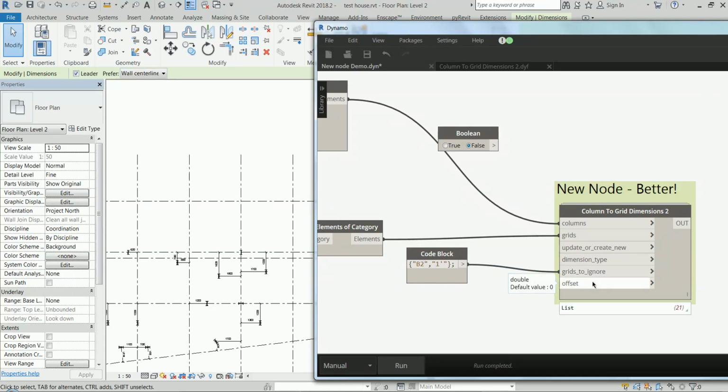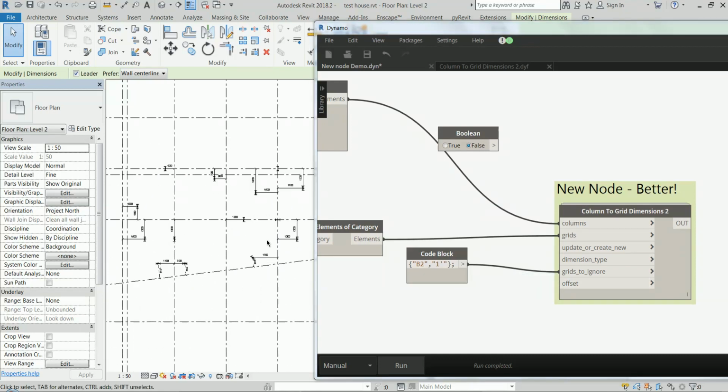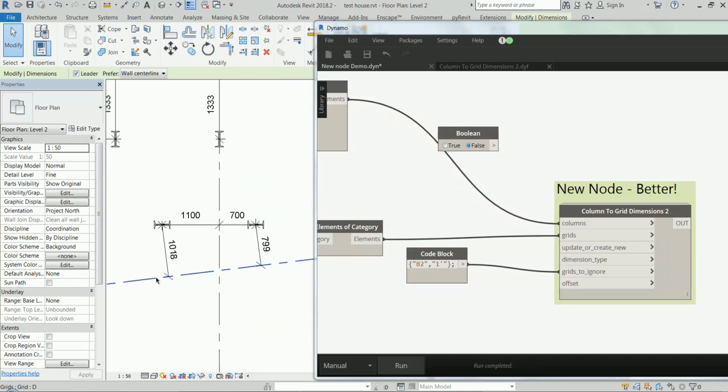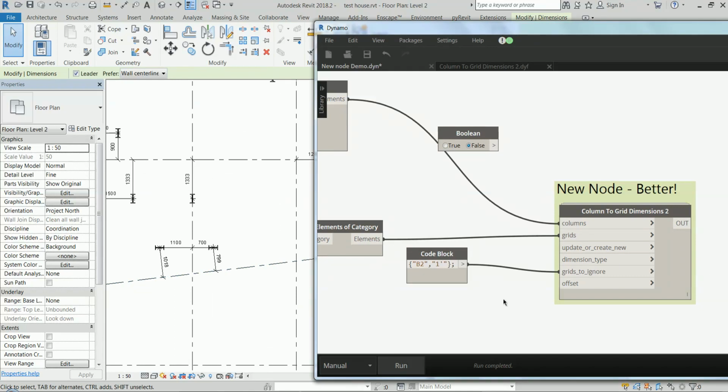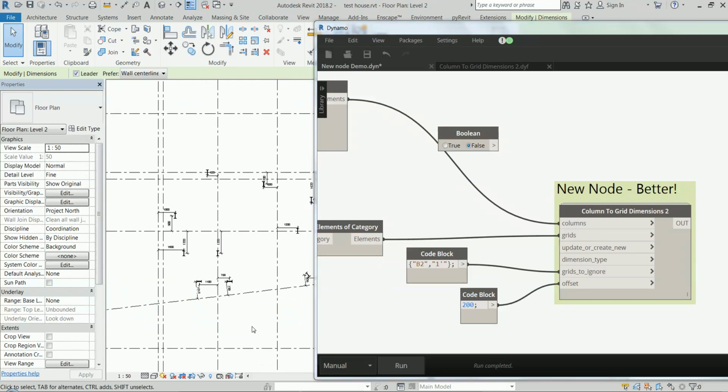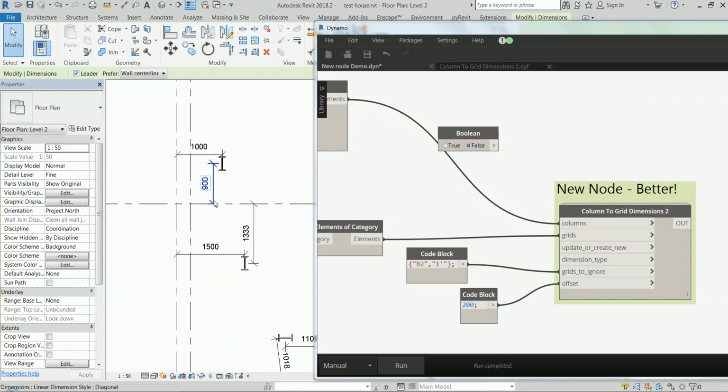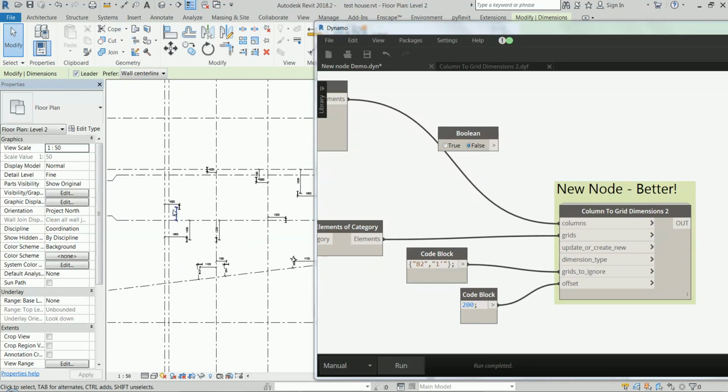And what's the last input? Just offset. In the old node there was another input called unit value, which was a really bad way to convert between units, but now it's simply an offset in the same units as your project is, and mine is in millimeters. So if I just offset the dimension lines with 200 millimeters, this is what happens. Sometimes you need this for just visual representation.